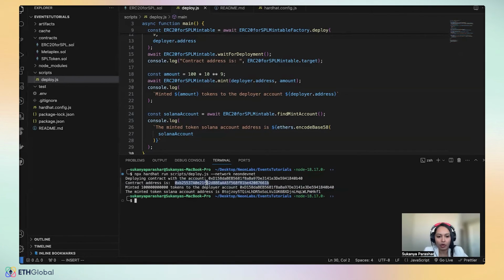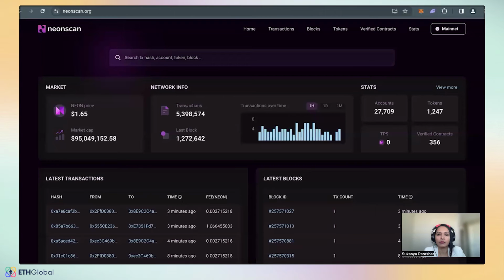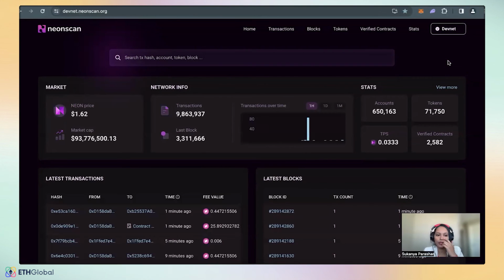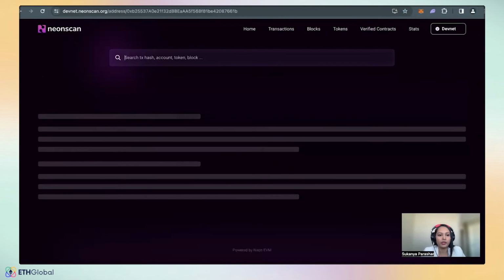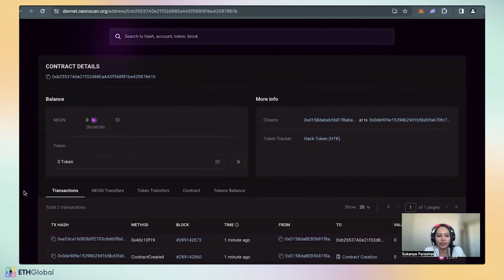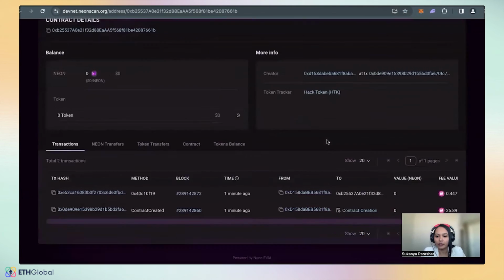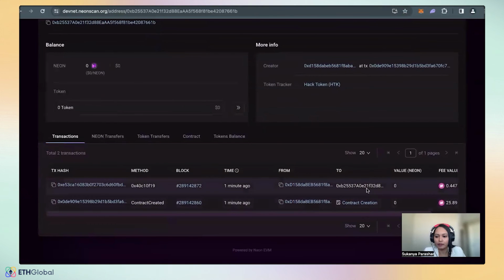Let's take this contract address, and this is the Neon scan, the explorer. Let's go to DevNet and search for this account. As you can see, we can find this contract address. You can see this token's name is hack token. The contract has been created, as you can see here.